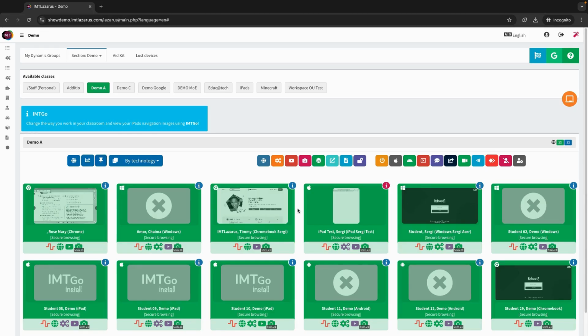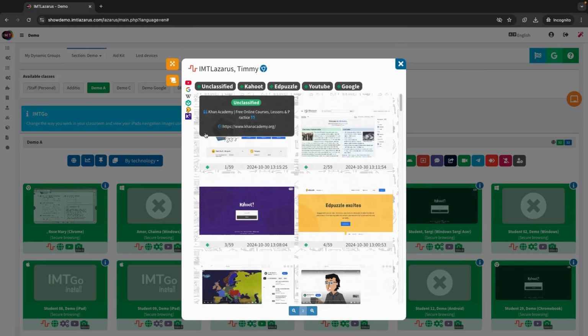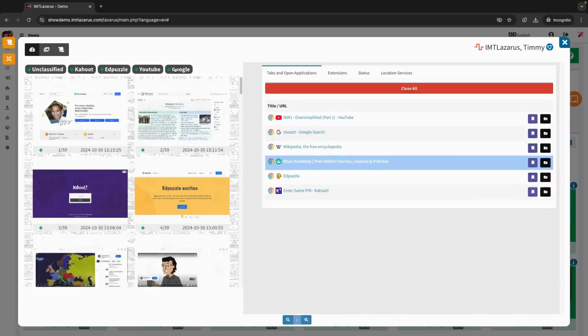Lazarus, we also have the option of seeing the navigation reports and the screen capture history of our students. To do this, I would come here to the eye for information and click on it. Here we will be able to access the navigation reports directly by clicking on this button, or we can also click this one to enlarge the control panel.